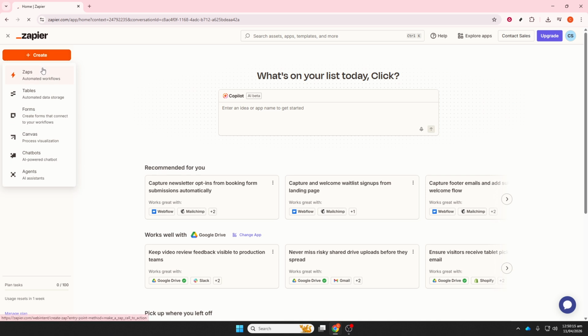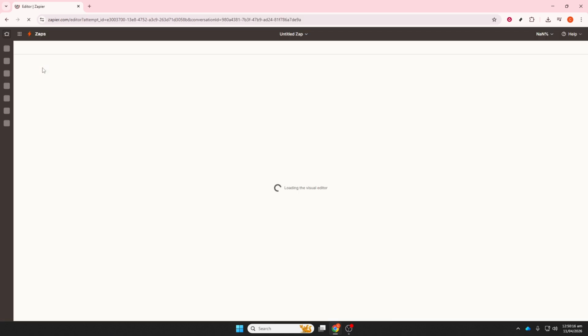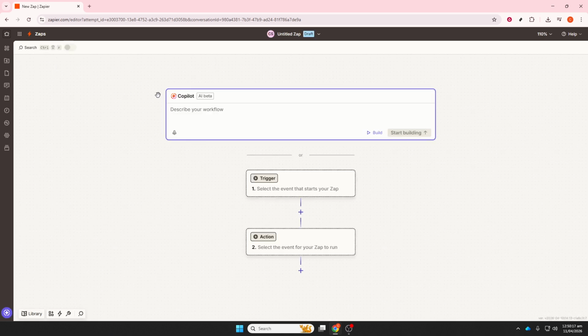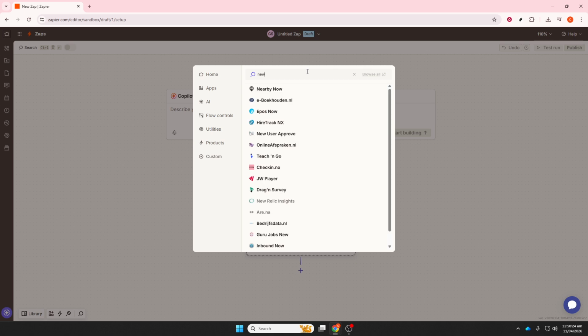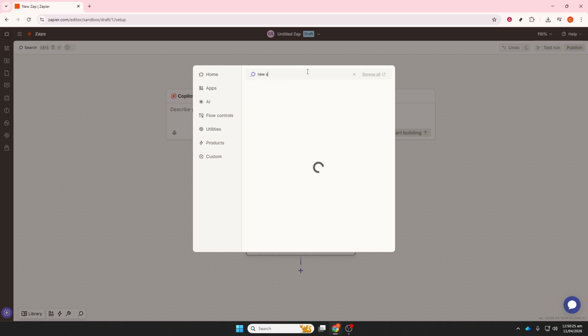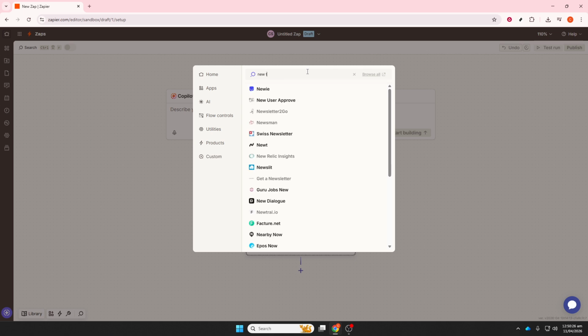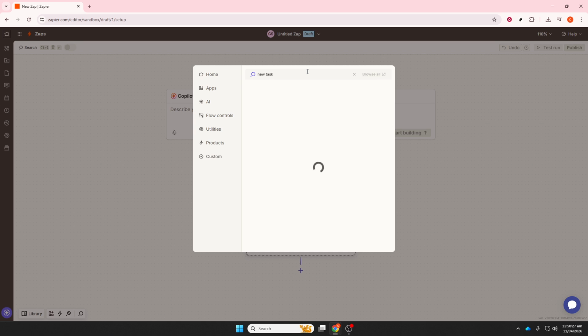Common reliable triggers include new task created or task status updated. Pick the one that matches your process. For example, if your team logs time when a task moves to in progress, choose the status update trigger. If you want time entries as soon as tasks are made, go with new task created. You can usually narrow it down to a specific space, folder, or list, so you only track what matters.